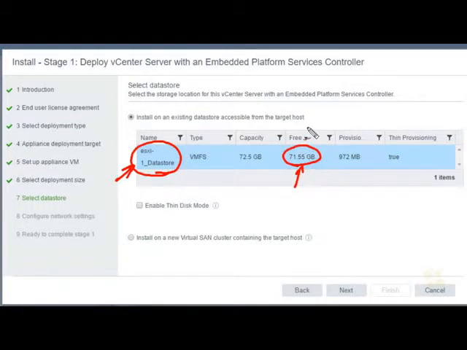So what we're going to do when we deploy this, we are going to choose this option to enable thin disk mode. And what that allows us to do is not dedicate all the space for a virtual machine until it actually needs it. So if a virtual machine says, I need 200 gigabytes, but I'm only using 40, with thin disk mode, we'll only really consume 40 gigabytes on the storage and not the full amount.